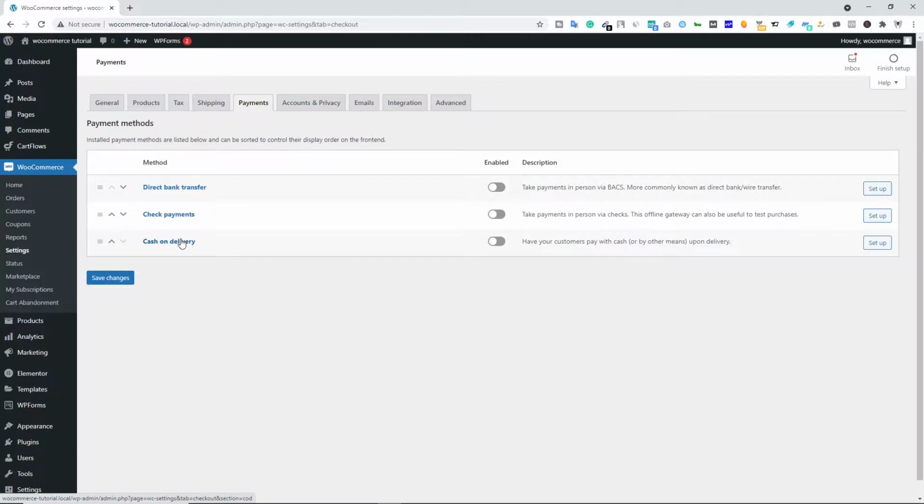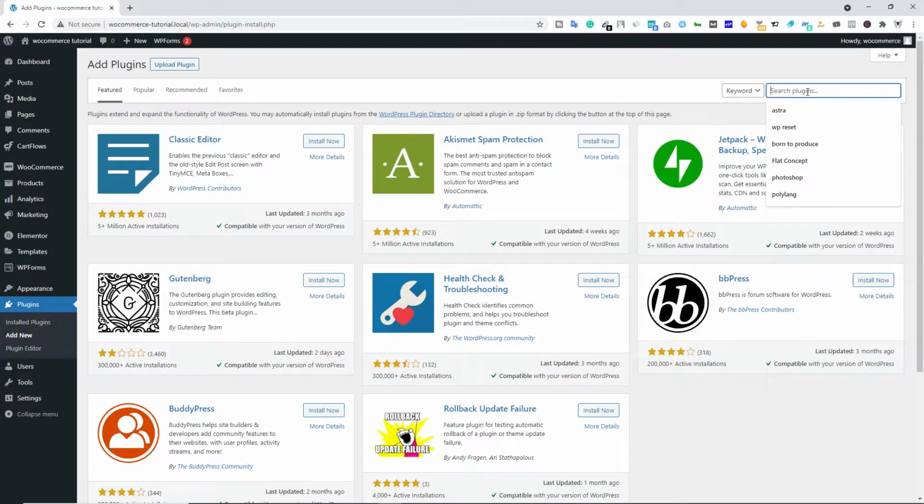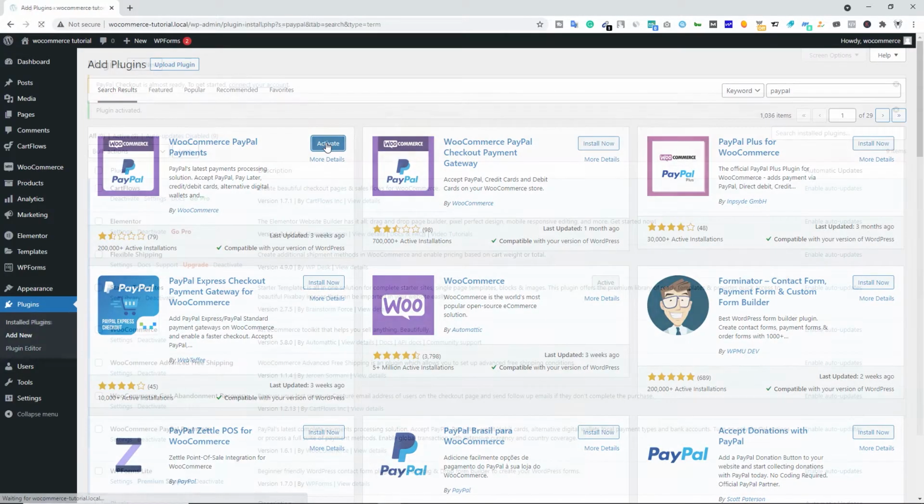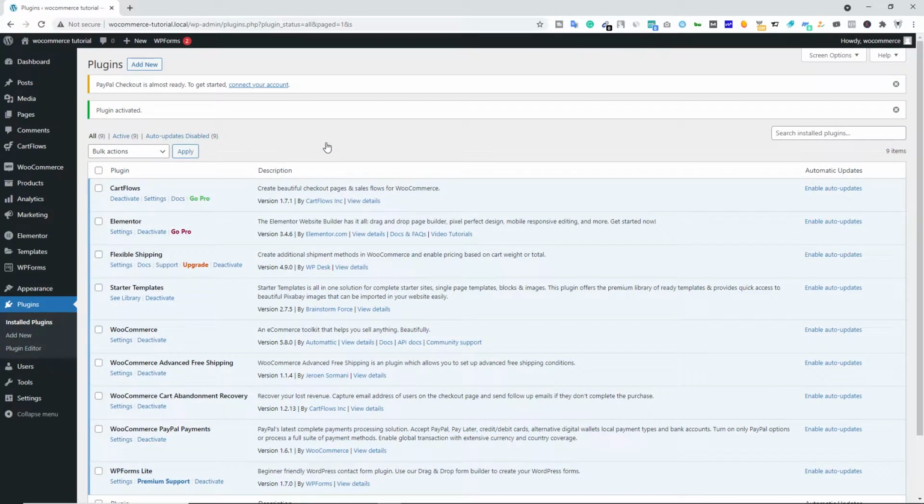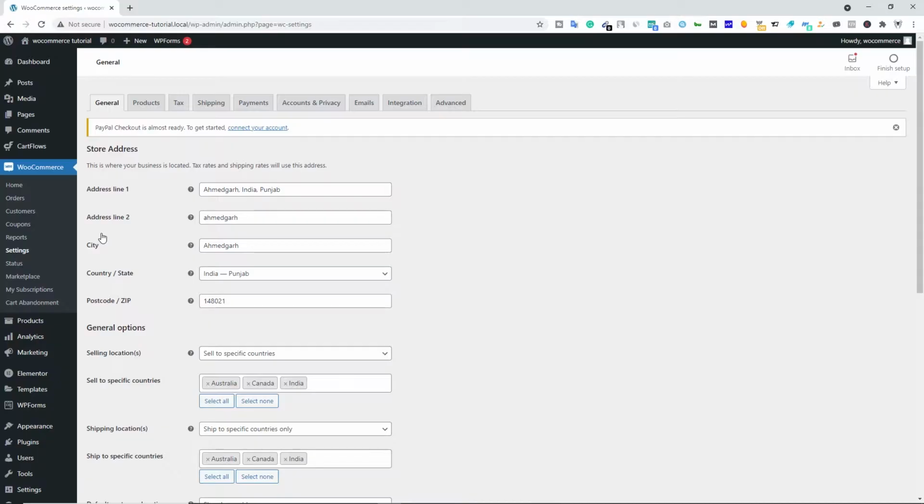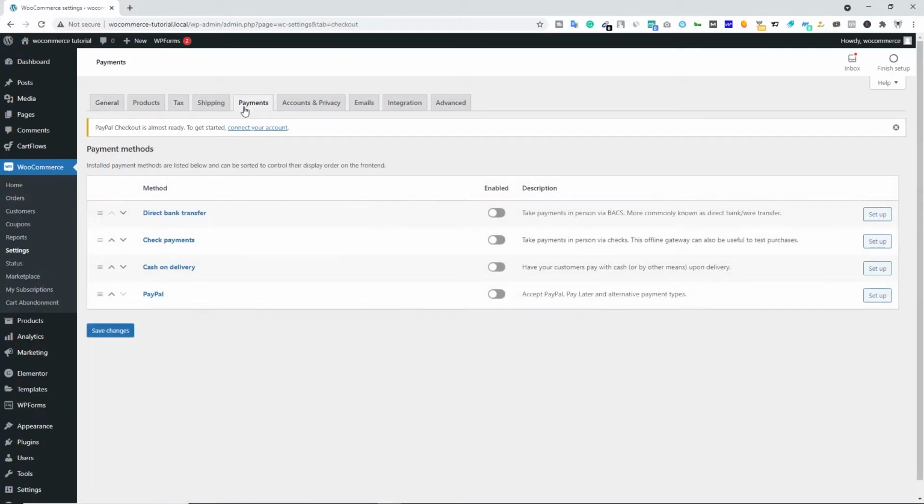To do that, let's go to plugins and click on add new and come over here and search for PayPal and install this plugin, WooCommerce PayPal Payments by WooCommerce, and then click on activate. Once you install and activate, let's hover your mouse over WooCommerce and then click on settings. Now go to payments tab. Now you can see we have this option, PayPal.